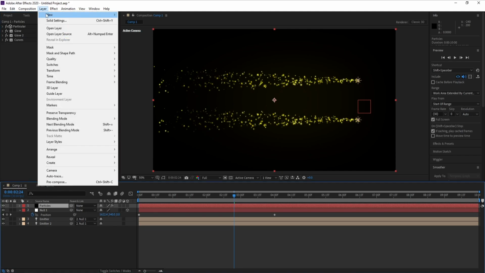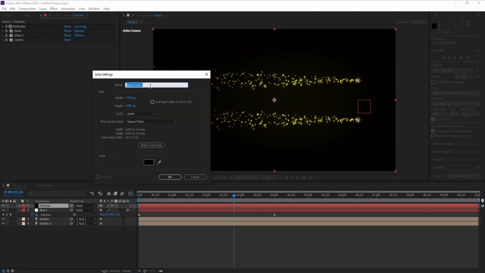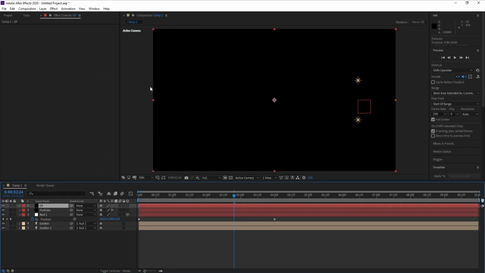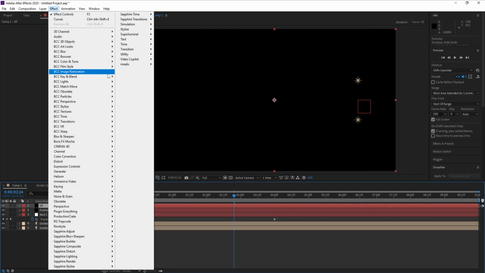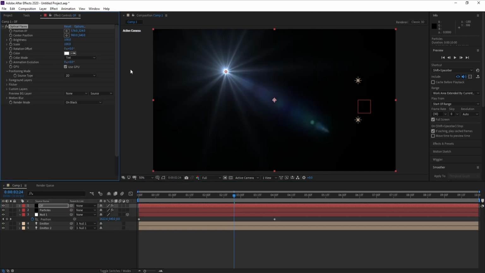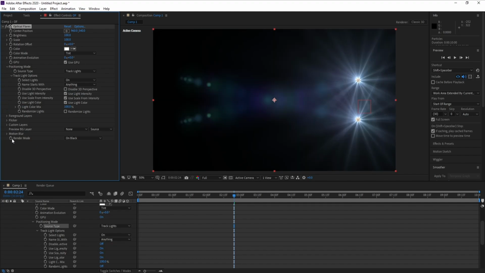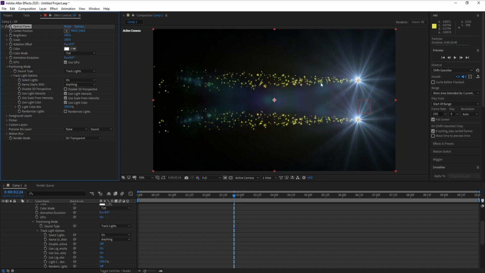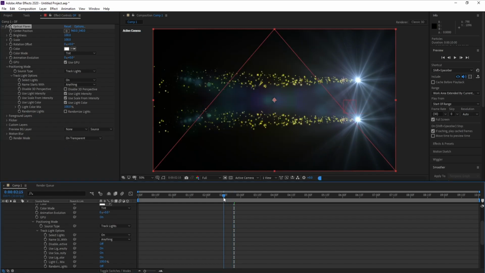Now I'll go to layer and I'll add a new solid as optical layers. Then I'll go to effect, video copilot and optical flares. Now I'll go to source type 2D, set 2D to track light, and also I'll go to render mode and I'll change it to on transparent like this.